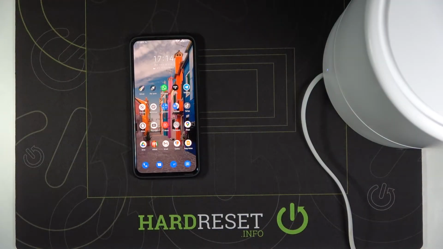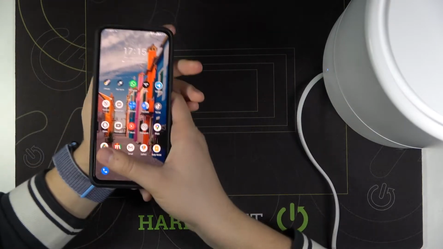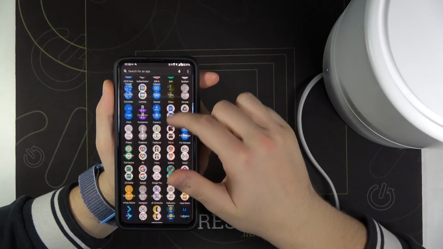Welcome. In front of me, I have Xiaomi Mi Smart Antibacterial Humidifier, and I'm going to show you how you can disconnect and unpair this device from your smartphone. So at the first, we have to grab our phone, right? Next, we have to move to the Mi Home application.